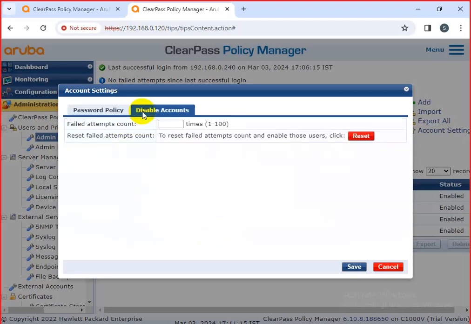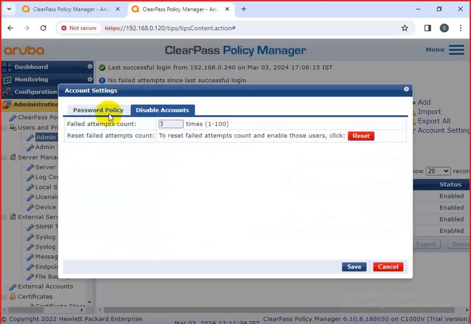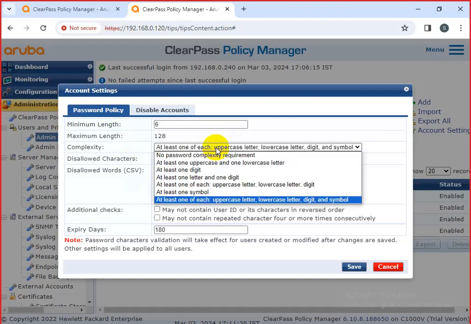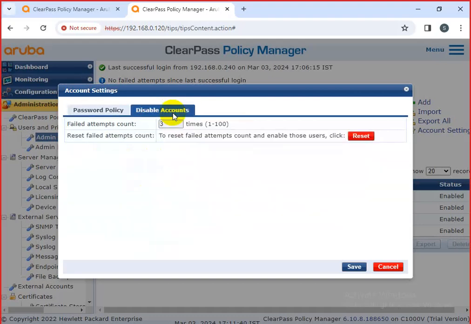This is for failed attempts. How many attempts can a user make before being locked out of the system? Only 3 attempts. If they do not enter the proper password in 3 attempts, the account is locked, and the password needs to be reset. That policy we can also configure here. If the account is disabled, then you can enable it from here.